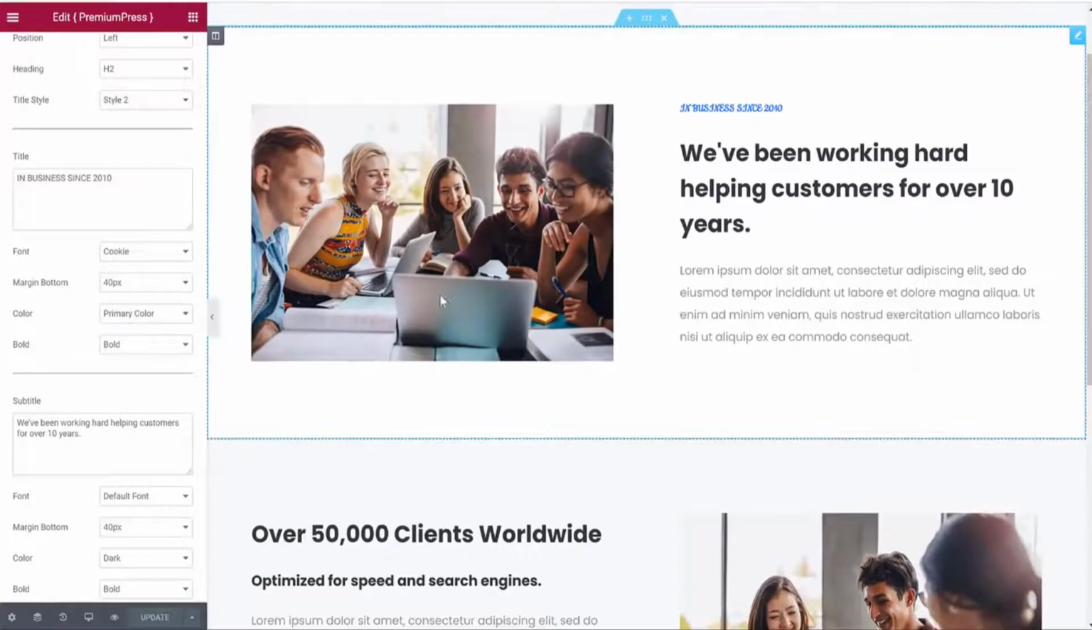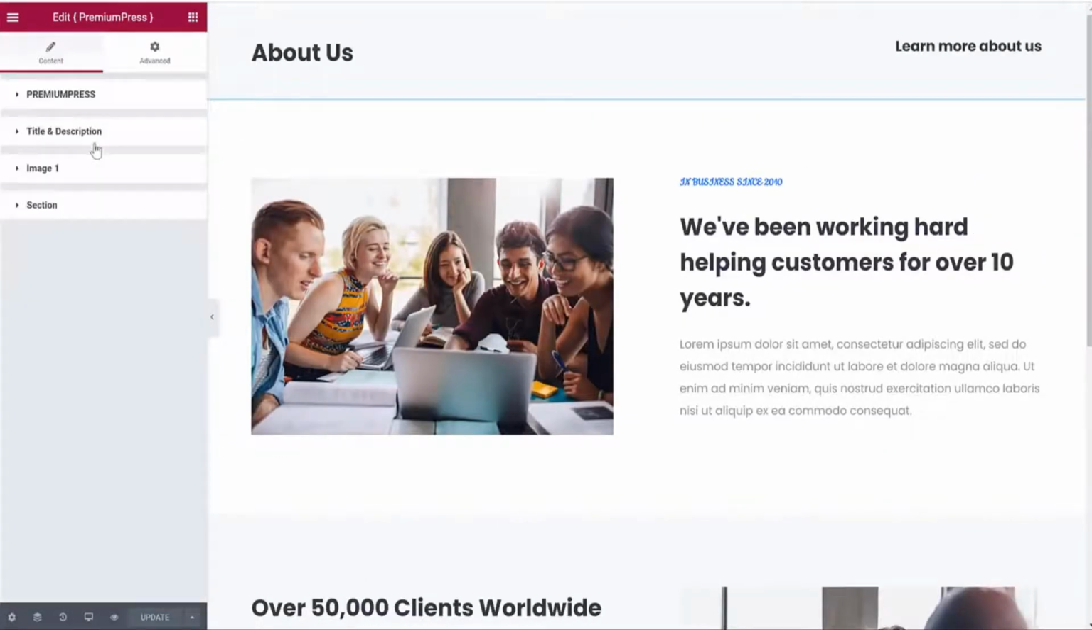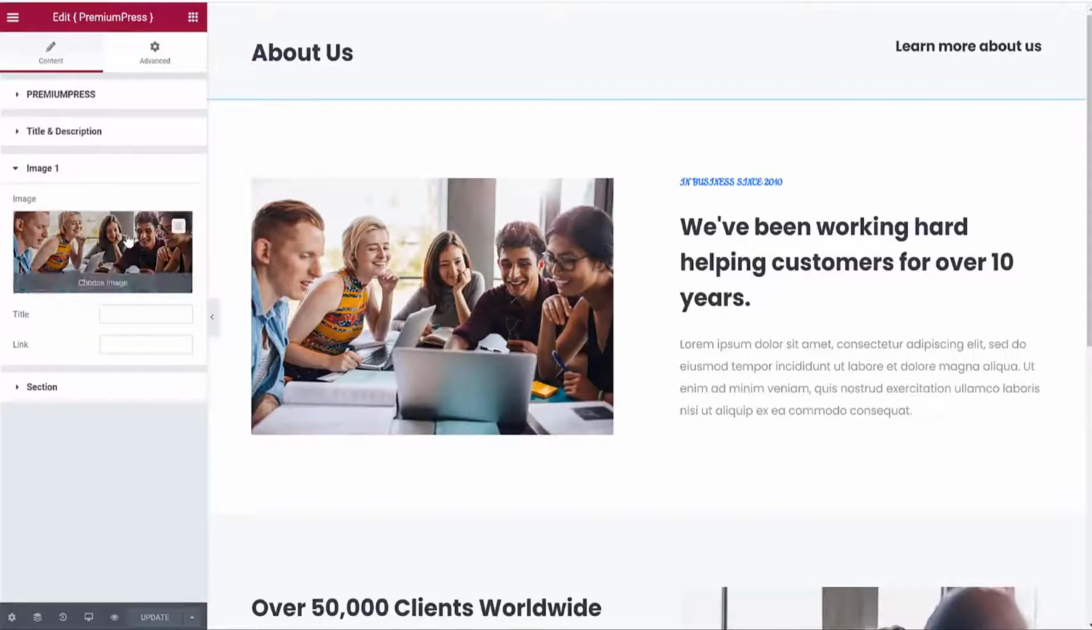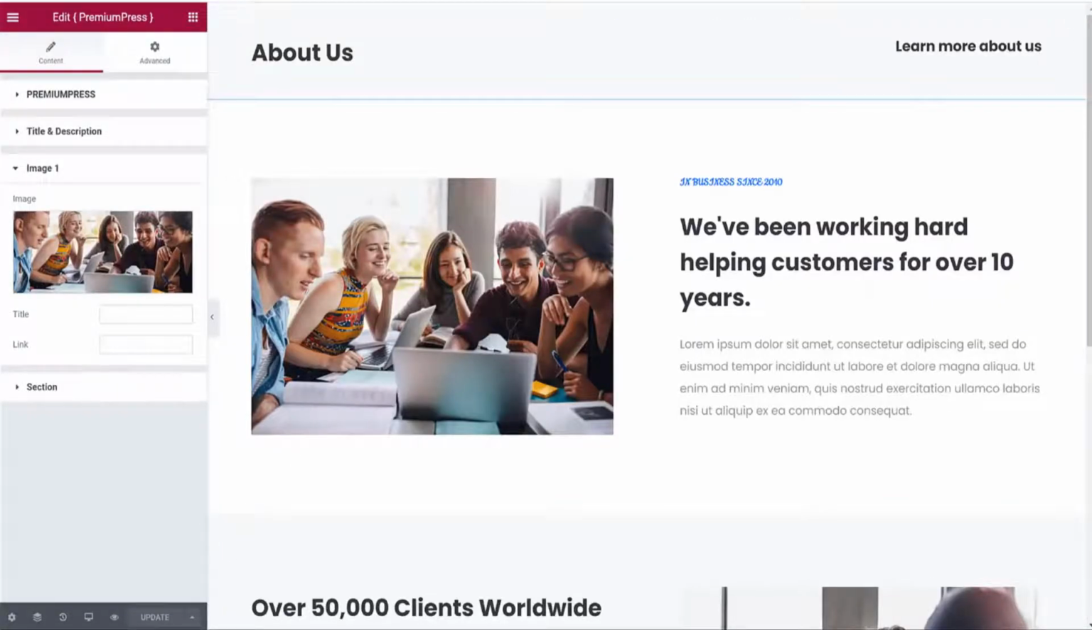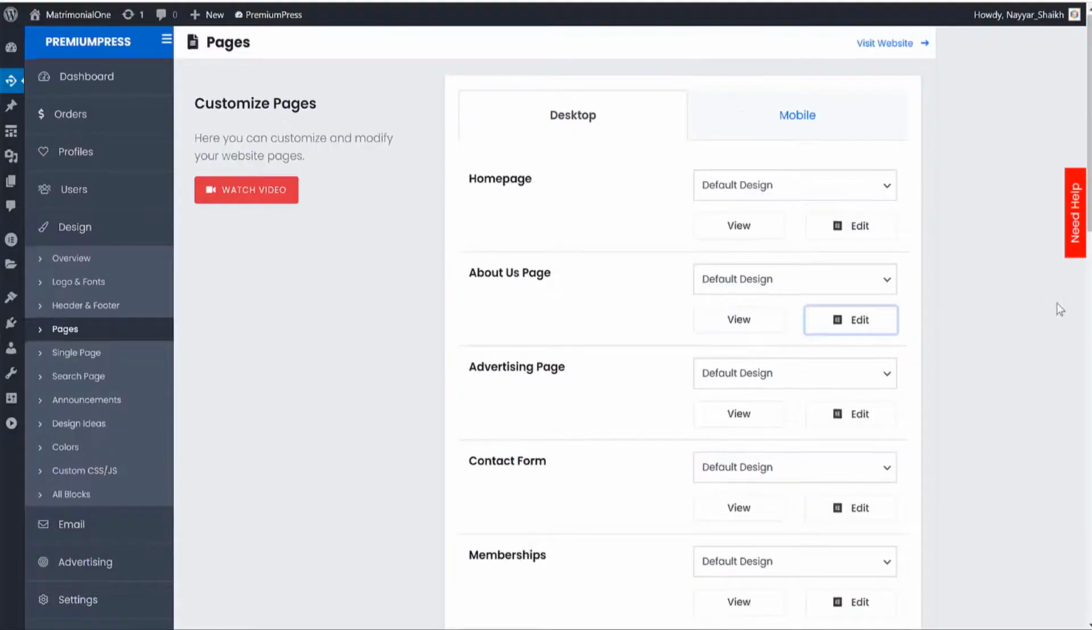If you want to do some changes on the image, if you want to replace this image with some other image, you can select this image option. Click on this image and replace it with any image you want. Again, you can come back to your dashboard. Then after that, we have some more pages.